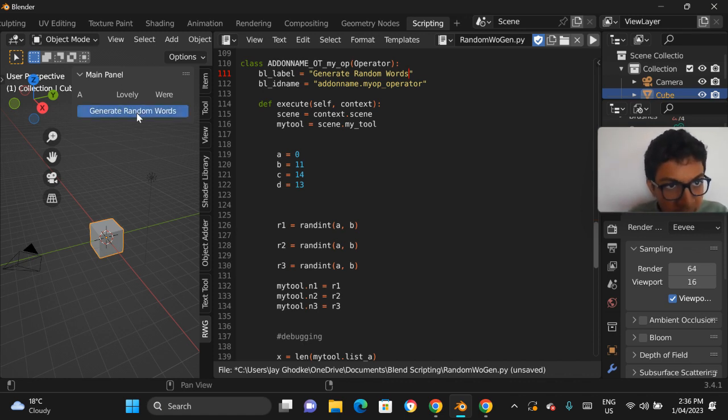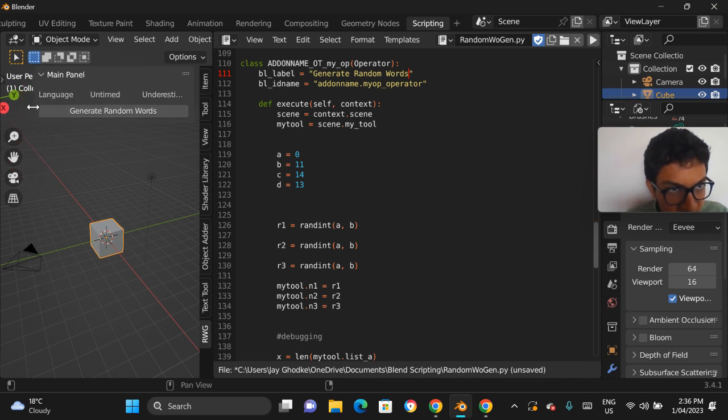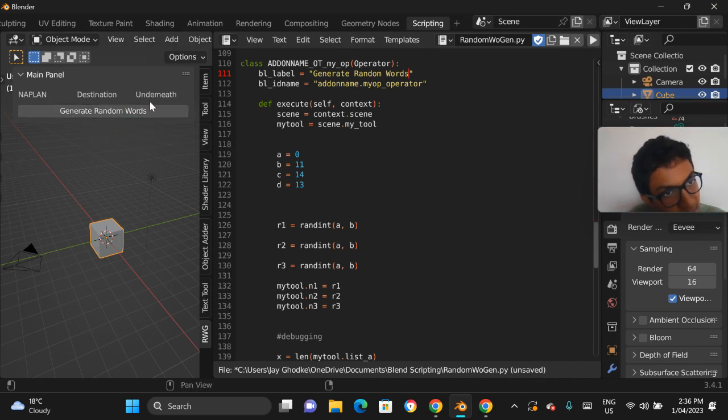So if I press this button, it says biography start destiny. Sorry. If you press it again, it says language untimed underestimate. If you press it again, it says set up timed destiny. So it will generate random words. So there's like nap plan, destination underneath. You can generate the random words.